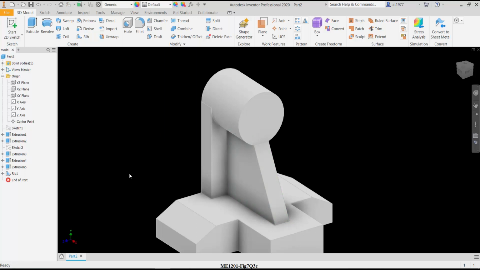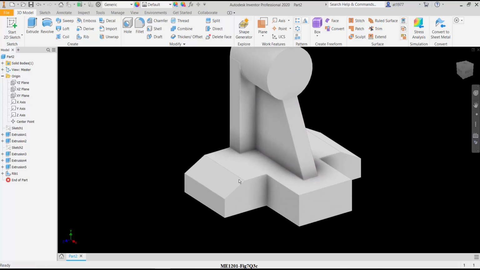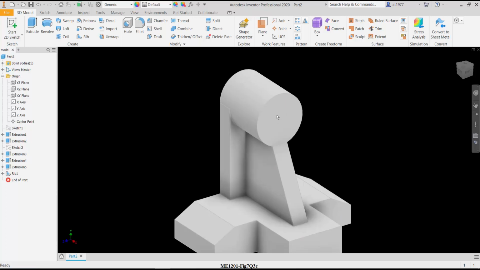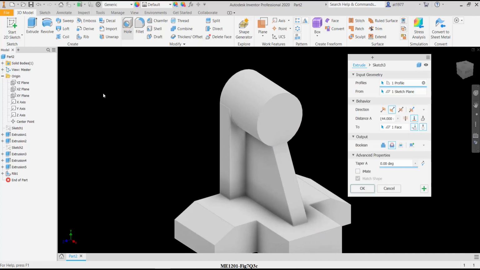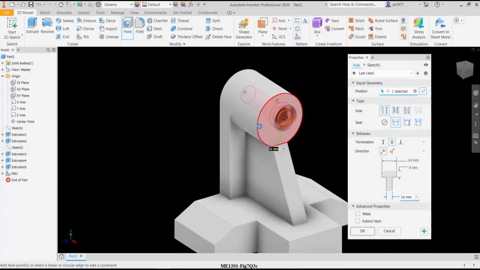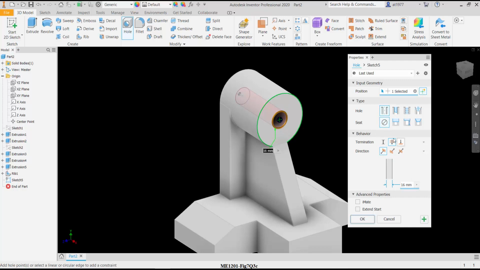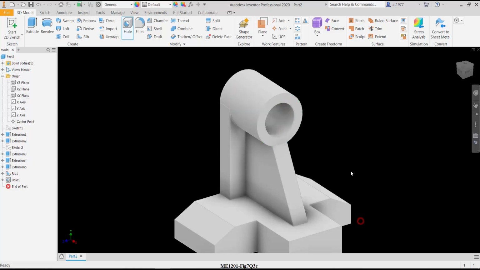Next, what I need to do is to create the cutout or the hole. I can do the hole first. Create hole. Select the flat face. Select the circular feature. This works for features that are concentric. Termination is through all. The size is 32.